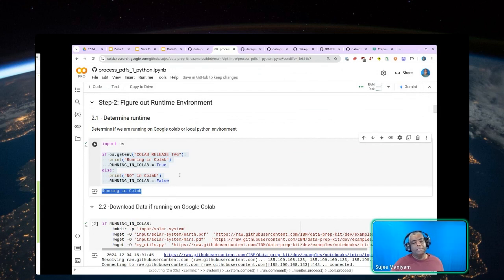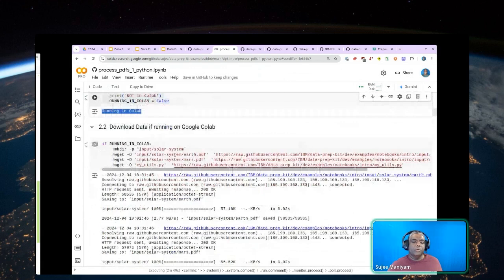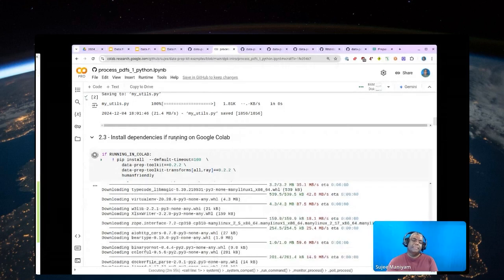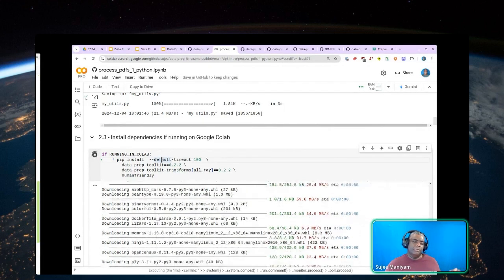So if I'm running in Colab, you can see I'm downloading my data, either the PDF or the master PDF. I'm downloading these because Colab doesn't have them locally. So step 2.2 is just downloading the data. And 2.3 is what's going to take a long time, most of the time, because we have to install our dependencies. I'm only doing this if I'm running on Google Colab, because if I'm running locally, I do the install one time and that's it.